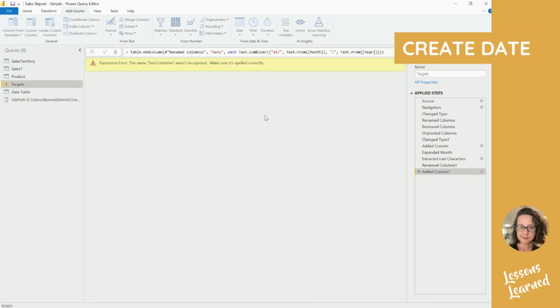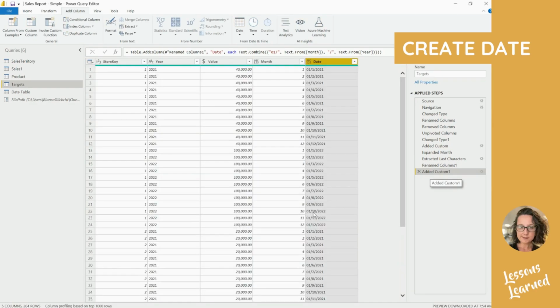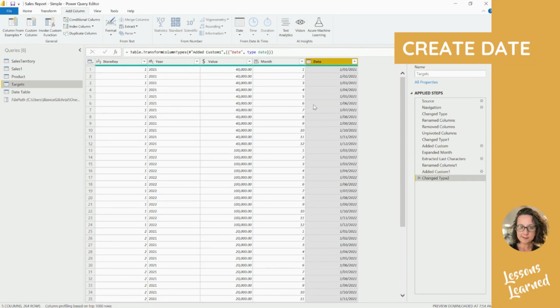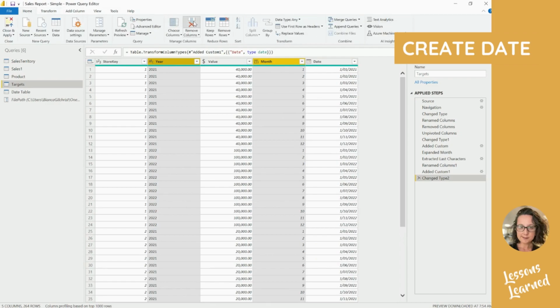Ooh, I've made a mistake. Oh, Text.Combiner. It's not going to work. So we'll double click that one and take off the R, press OK. Okay, and now we've got our date column. We're going to change that to a type of date, and we're going to get rid of the columns that we don't need. So month and year. Remove columns.